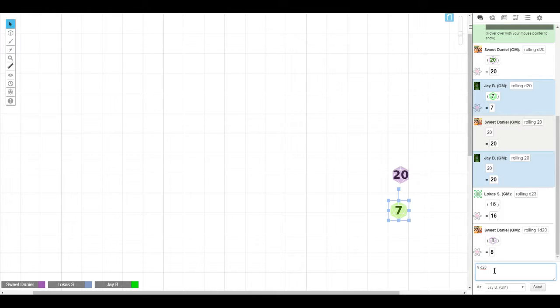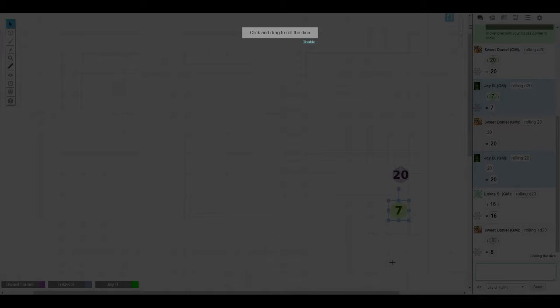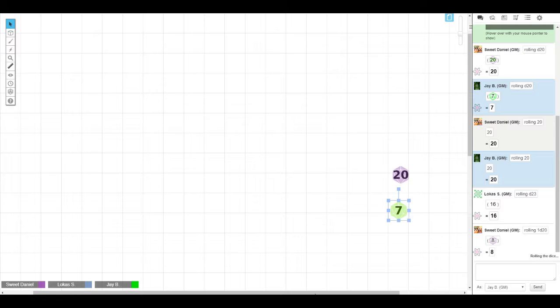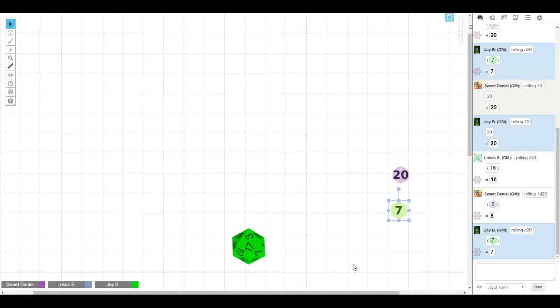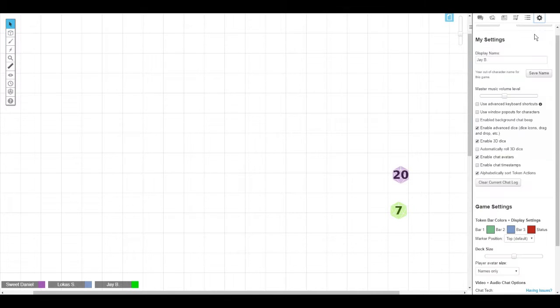Now that we have 3D dice enabled, if I click my roll d20, it's going to ask me to drag and drop. So I'm just going to choose a direction. And you see it bouncing around the screen. And I rolled another 7. Wow. Lucky number 7. I guess I just happened to roll a 7. But that's what 3D dice is.